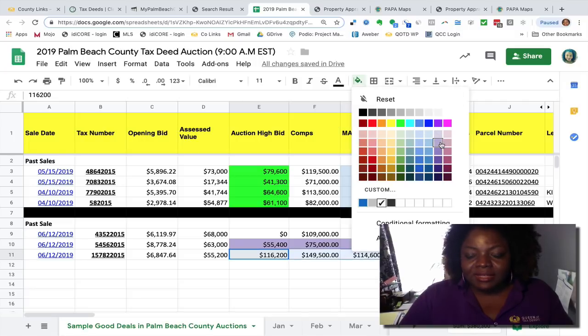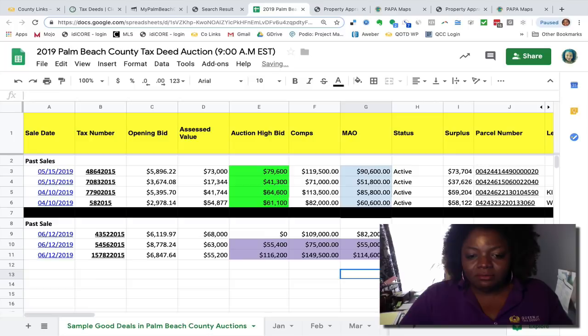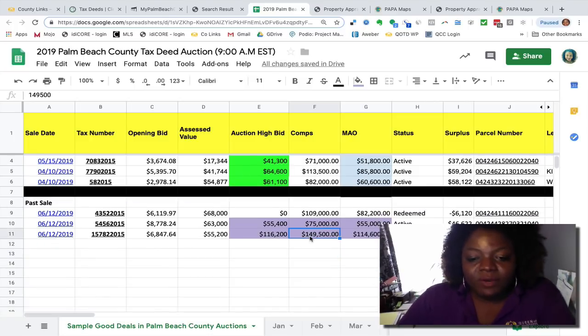So this here was also a good one. It sold slightly above our number, but if you can sell for $149,500 and you bought it at 116, that's still a very good deal. Wouldn't cry over that. Yes, you paid $2,000 more over your value, but what you would have paid, that's still a very good deal. So let's see what this property looks like.